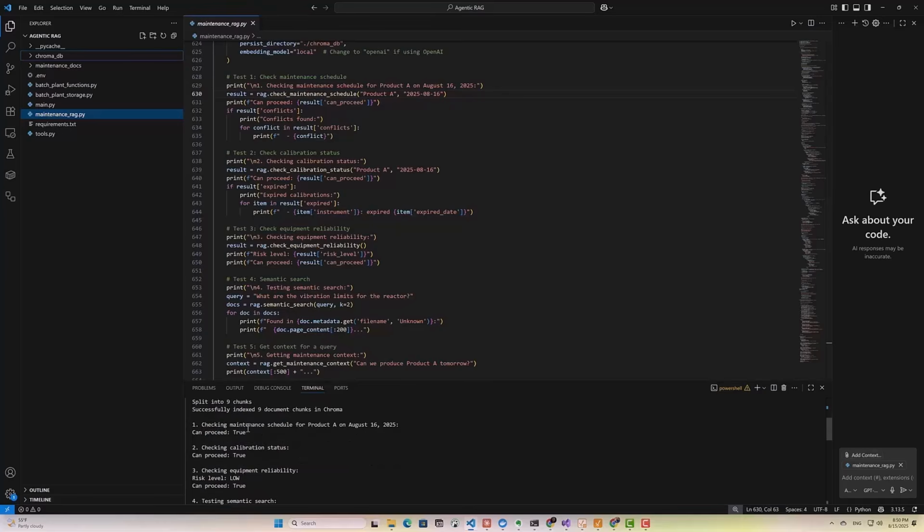And then here, this is a function checking the maintenance schedule for product A on August 16, 2025. Can proceed is true, which means there's no upcoming maintenance schedule. For calibration status, there are no calibration details. And then here, check equipment reliability. We've got the risk as low, we can proceed. And then under getting maintenance context, we can see that we've got the next scheduled preventive maintenance for the reactor on August 25th. Okay, so now let us proceed.